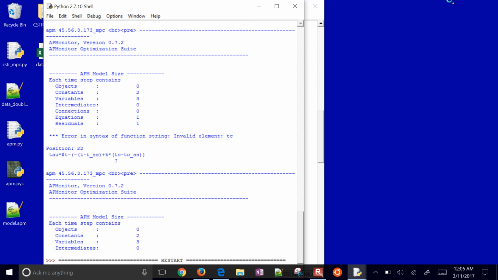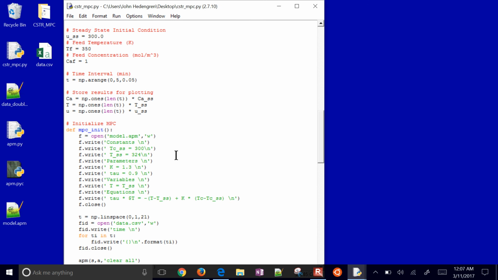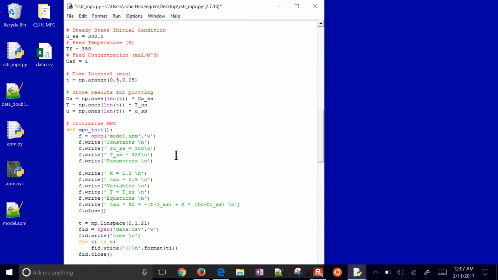Let's go back here. Okay, invalid element TC. You can see this. It puts a question mark right underneath the place where it says, I don't understand this. You need to fix that in your model. And it looks like I forgot to define my T sub C. This is my cooling jacket temperature. Oops, I did delete there. Okay, and I'll say that that's 300, and that'll be TC. So I just didn't have it defined, and it said, whoa, I have an error down here in this equation, so I don't know what that is right there. Okay, let's go ahead and go again. I'm going to run module.